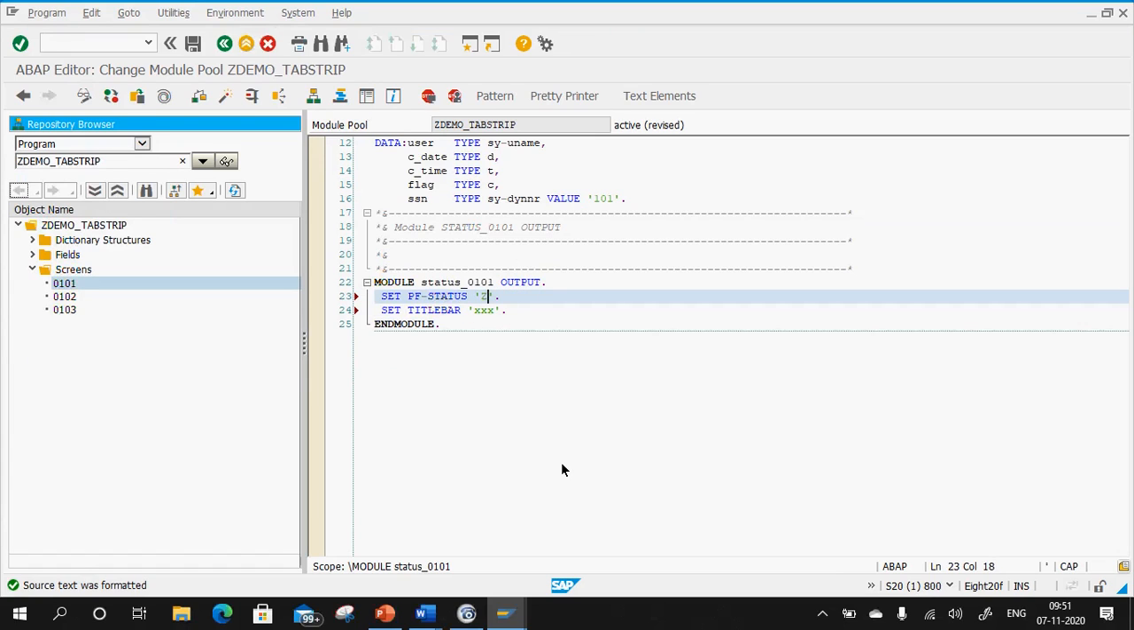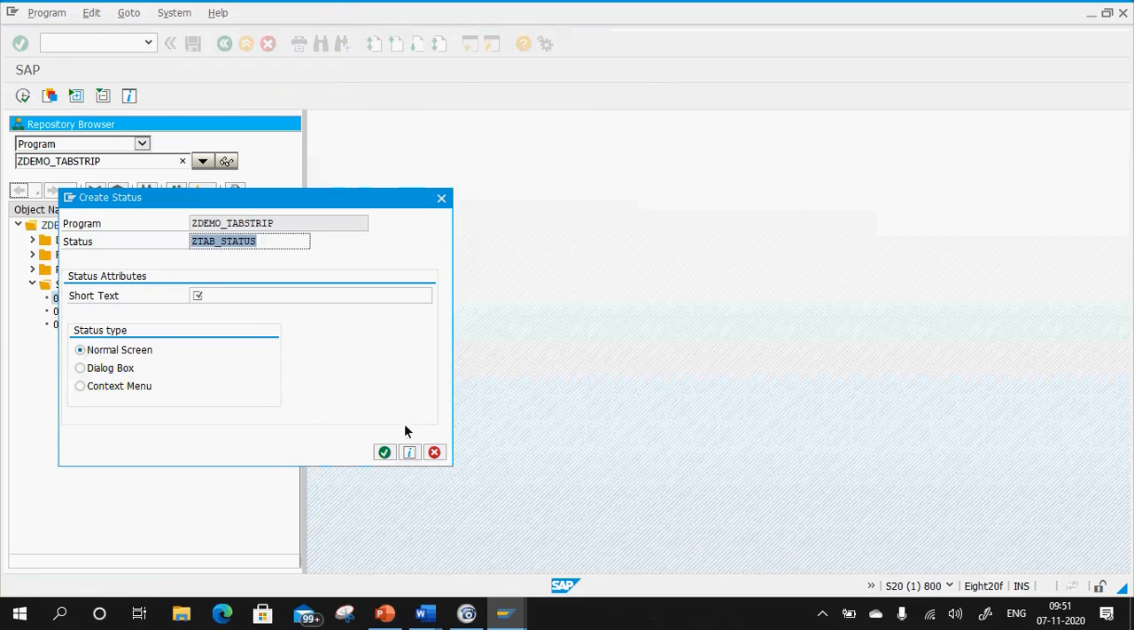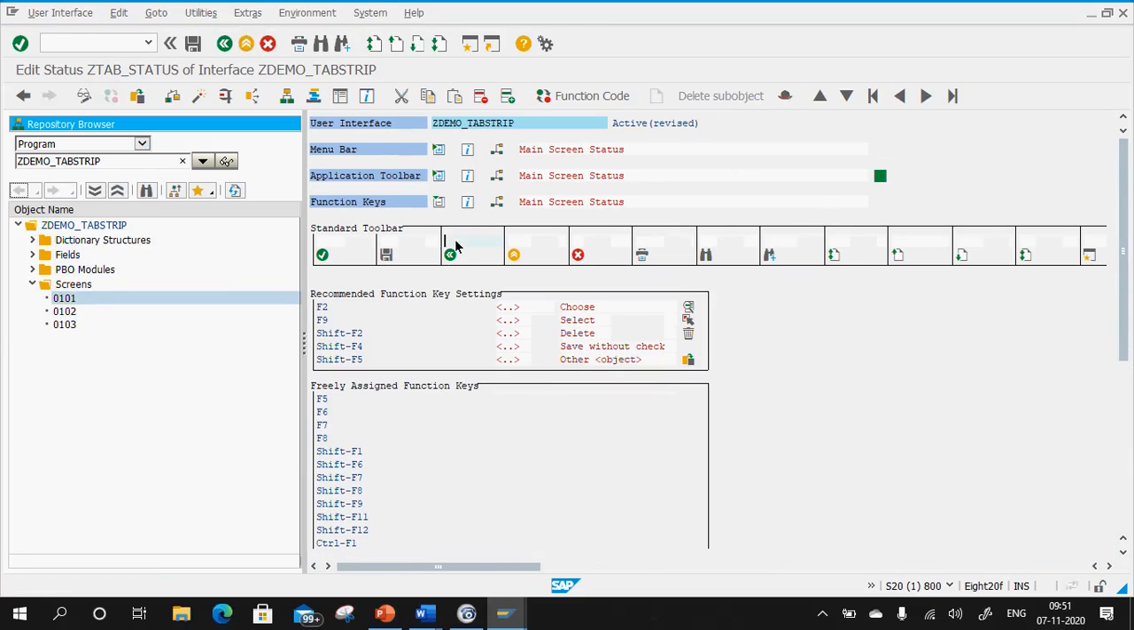So Z tab status. Save it. Double click on the same. Then create it as a normal screen. Main screen status. Okay. Come here. Function keys. Specify here as back and specify here as exit. Save it.